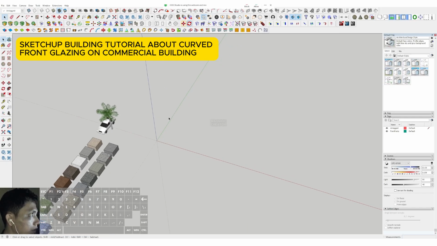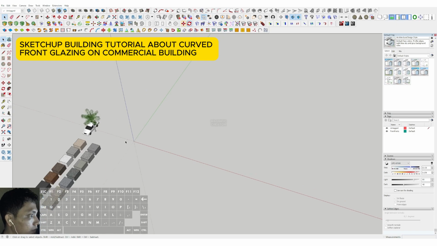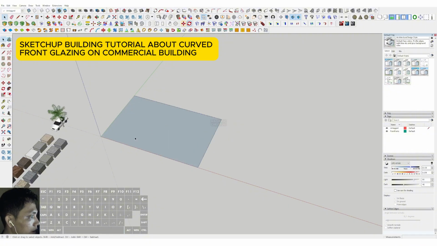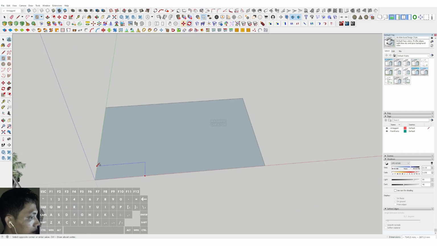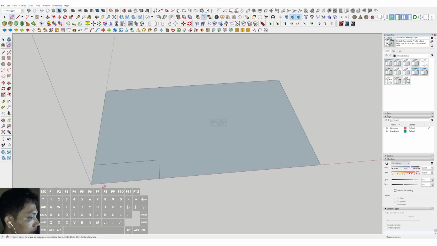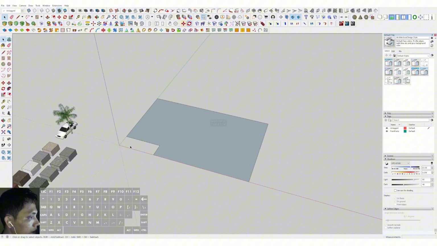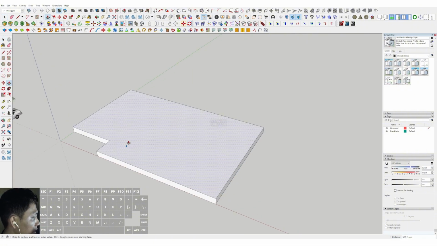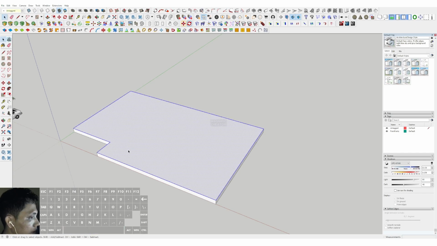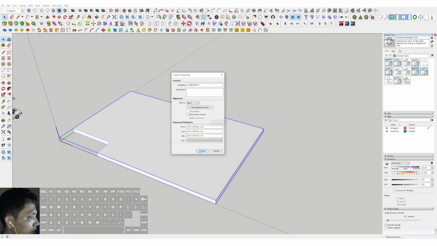Okay, this is about the commercial building tutorial with a curved front glass. First of all, we can use the rectangle and click from this position in here, and then we can make another junction in here. We can erase some unnecessary lines over there, and then we can click the surface and push it up like this, around 700 millimeter. Then make component, then create.